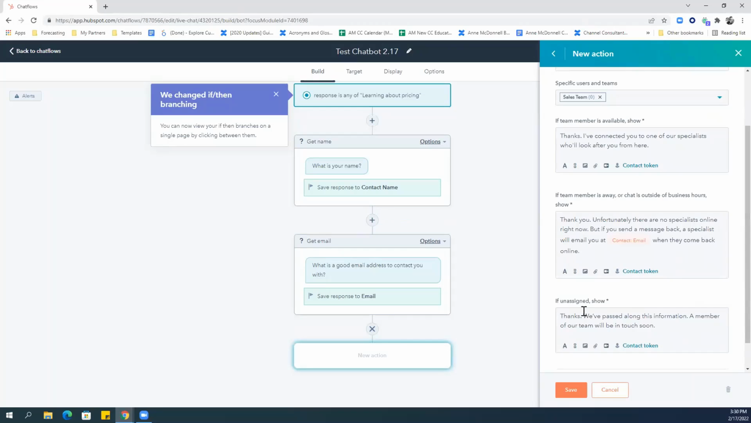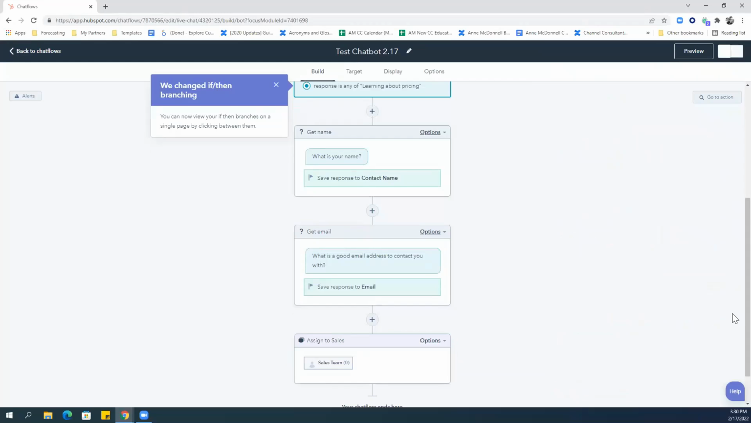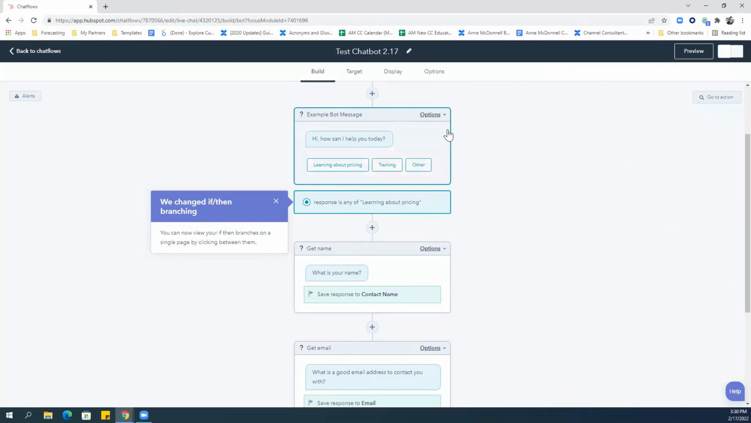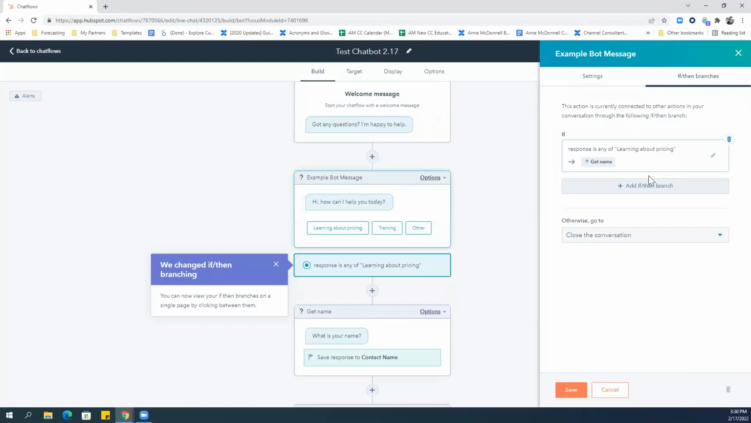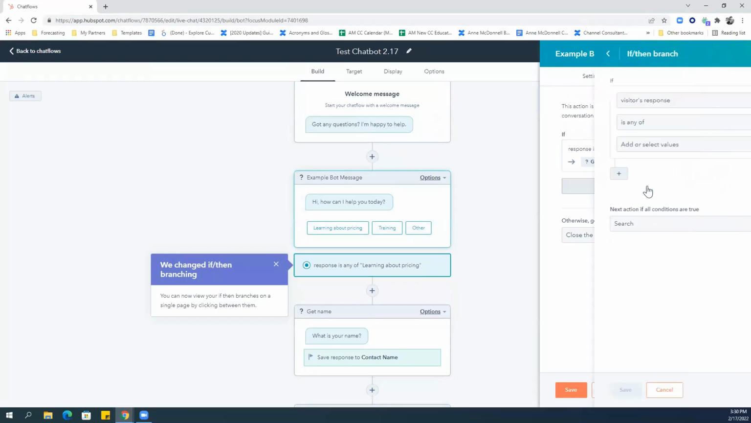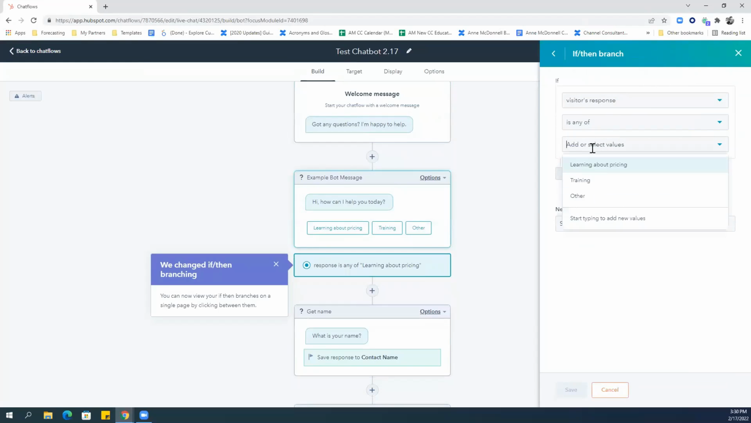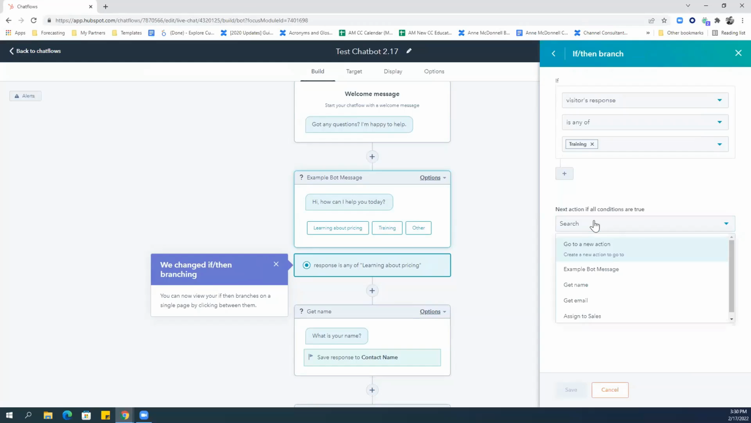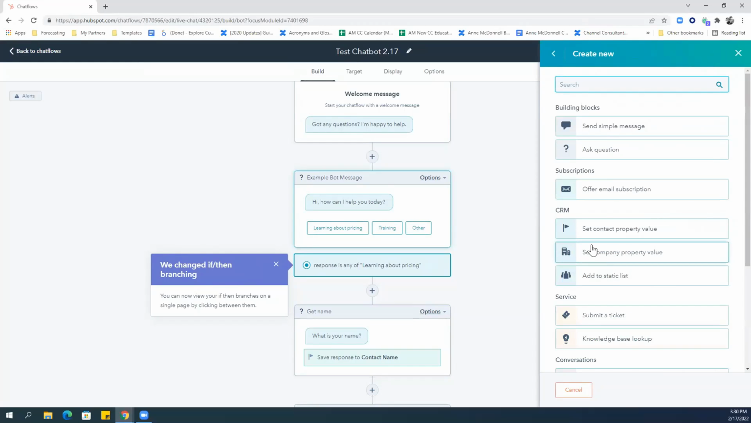And if not, or if it's outside of business hours or they're unassigned, then it will bubble up one of these two messages to set expectations about when they can expect to hear from the sales team. So I'll go ahead and hit save. So now I want to go back to my if-then branches here. I've already created one branch, and now I want to add another. So we talked about learn about pricing. Let's talk about training instead. So if all of these responses are true, again, I'm going to go to a new action.